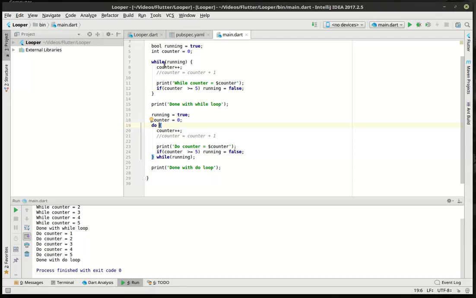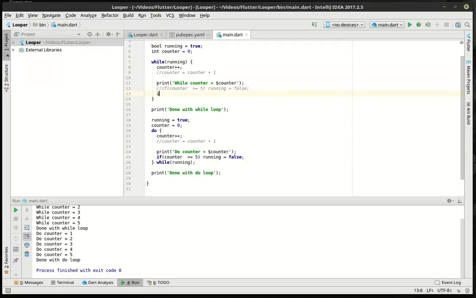Essentially, they do the same thing. It's just the order in which your statement is evaluated. Now, this could also be rewritten like this.